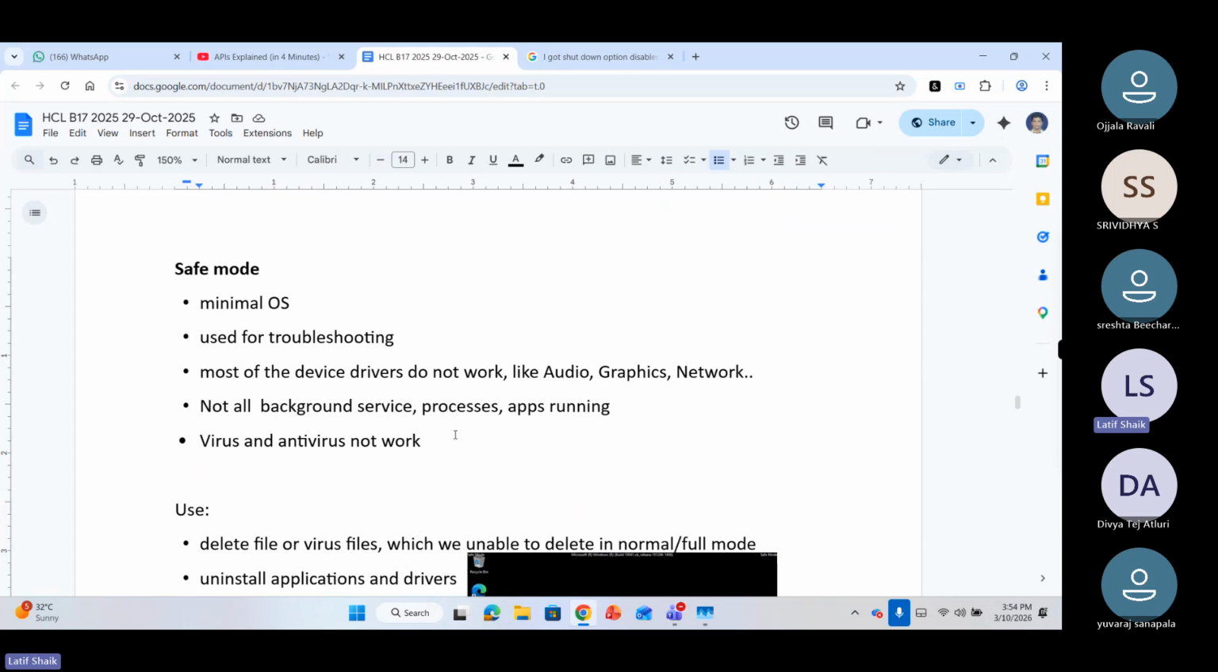If you want to go to a system restoration point, you can do it from here also. Do you want to uninstall any application? You can do that. You can remove or uninstall device drivers. You can do it from there. If you want to delete a file, you can delete it. You can copy or move files from here also.